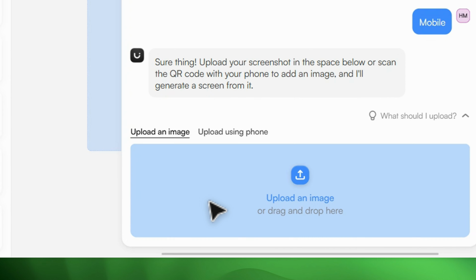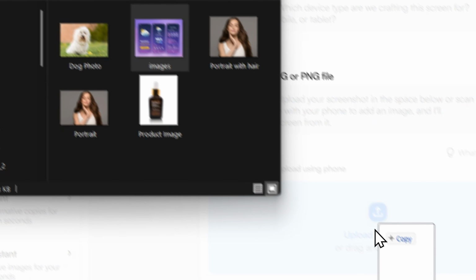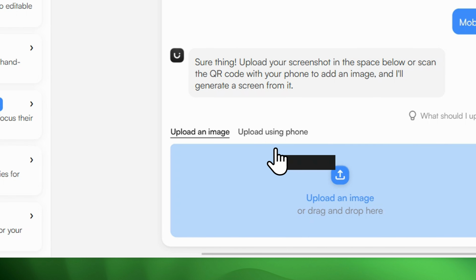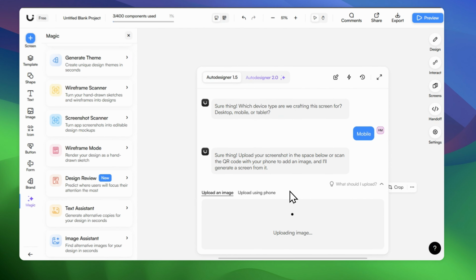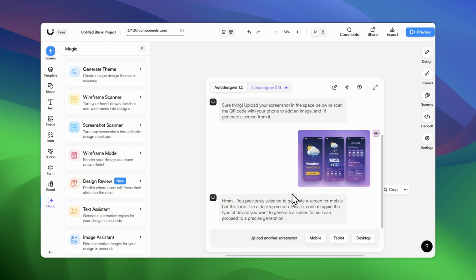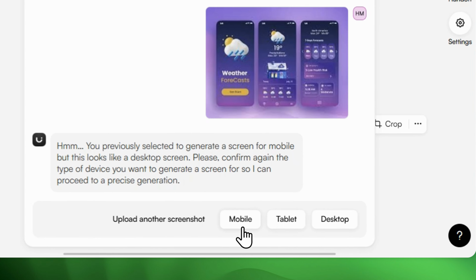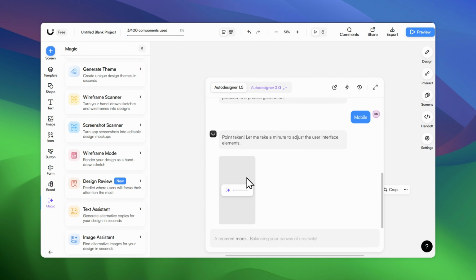I go to screenshot scanner, I select mobile, and it asks me to upload the image. Now let me upload an image. From here we can do that. I think drag and drop is not working. Now let's see how it goes.